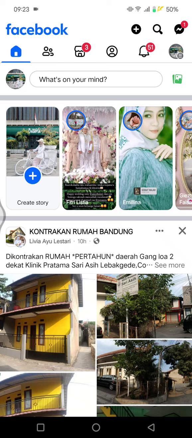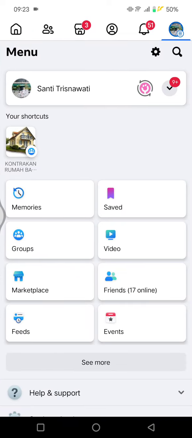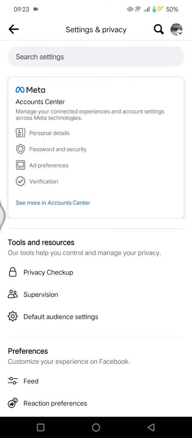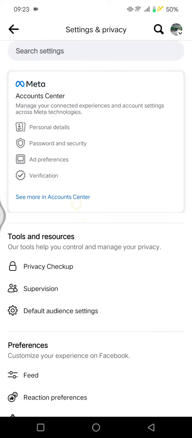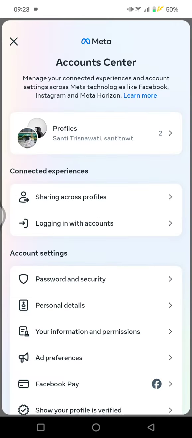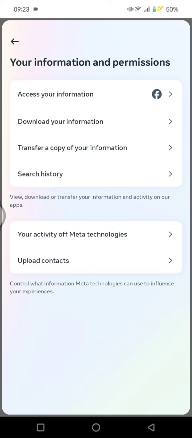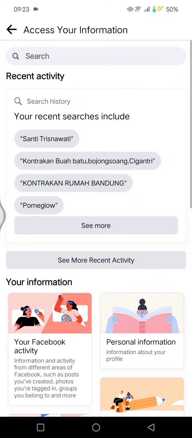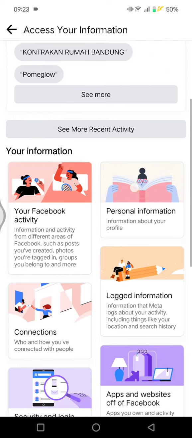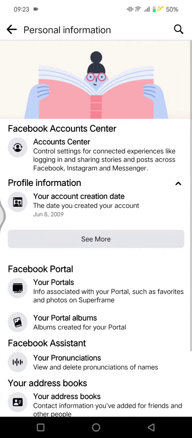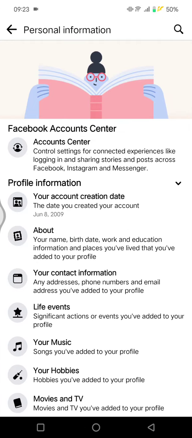First, you can go to your profile at the top right and then go to the settings in here, then click on see more in Accounts Center. Now scroll down and here tap on this Your information and permissions. So click on this Access your information. Then in here you can just click on this Personal information, then just find the Notes menu in here, then click on that and then you can click on view and download the notes.